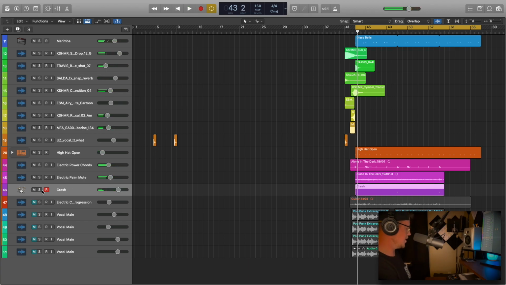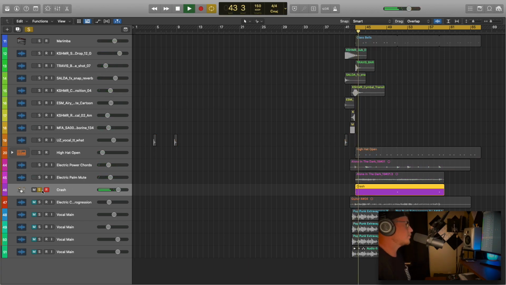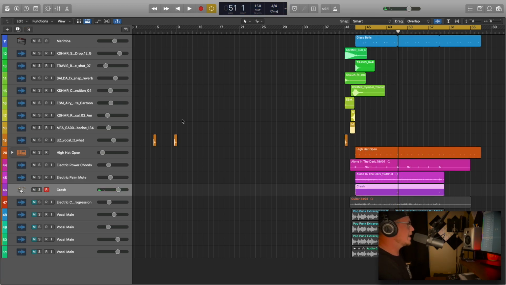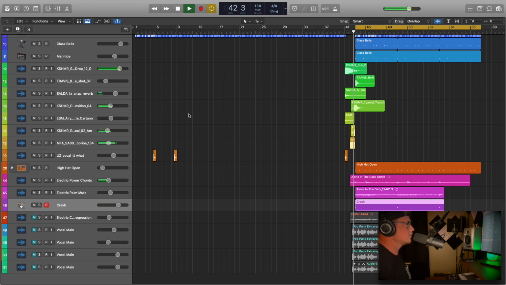Let me actually solo the track. So just a real nasty sounding crash, but it's just at the very beginning of each kind of loop here. If you see, it kind of follows these glass bells. Just kind of every segment here, it's just one on each. So check it out one more time. So as you can tell, it sounds pretty big.